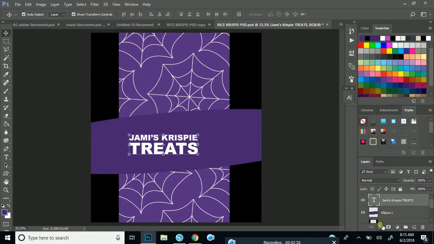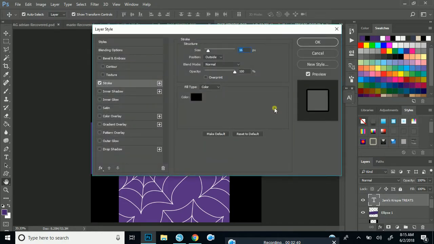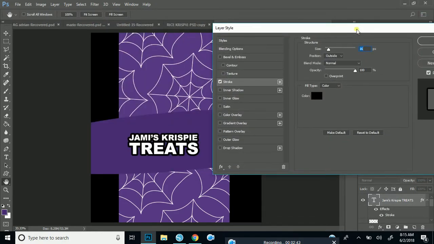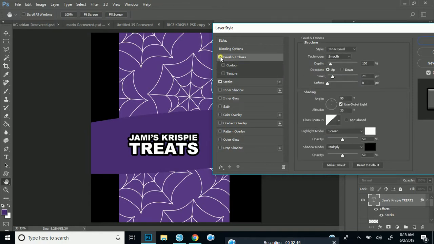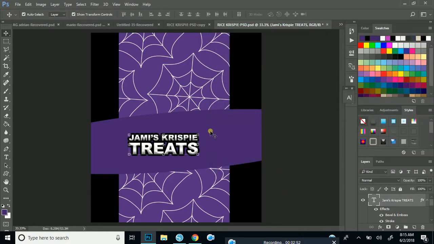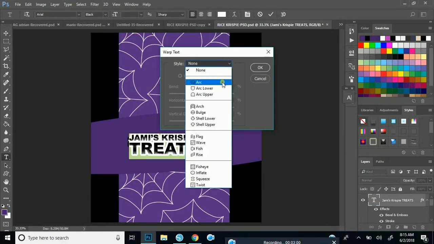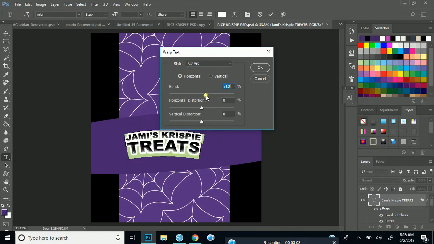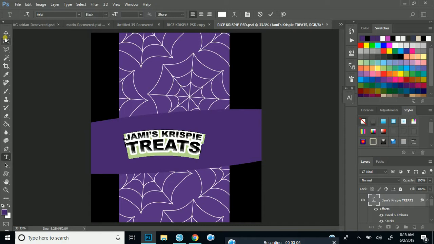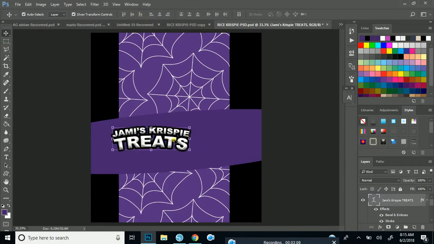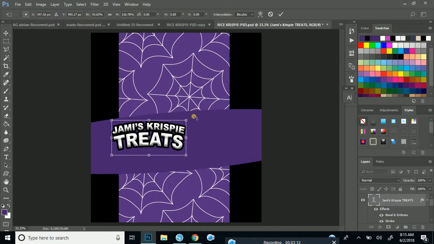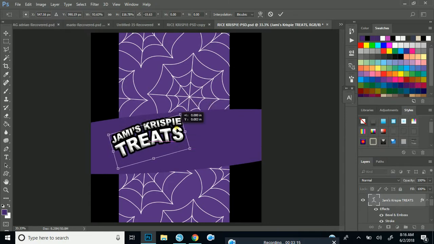Okay, now we're going to do FX, stroke. I have it size 16, looks good. I'm going to emboss it, just the regular settings. Here we go, click OK. We need to curve it a little, arch it, so select the text, arch, click arch. We need a size 13. And there we go.